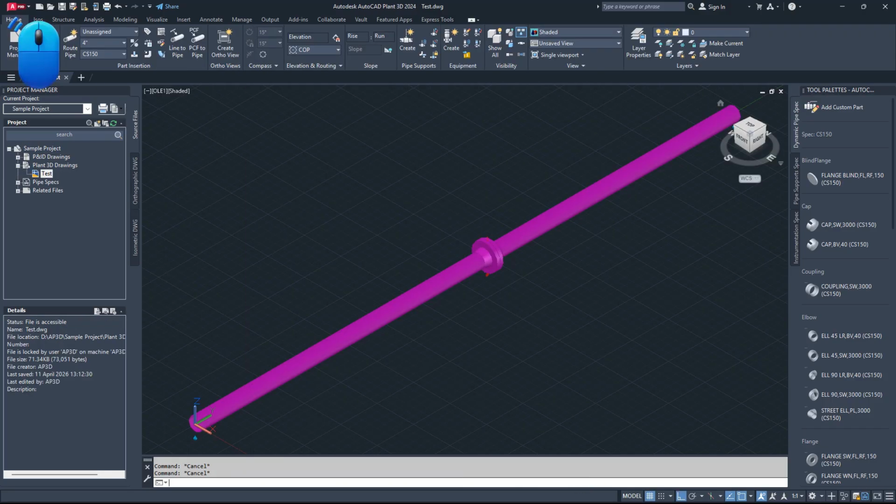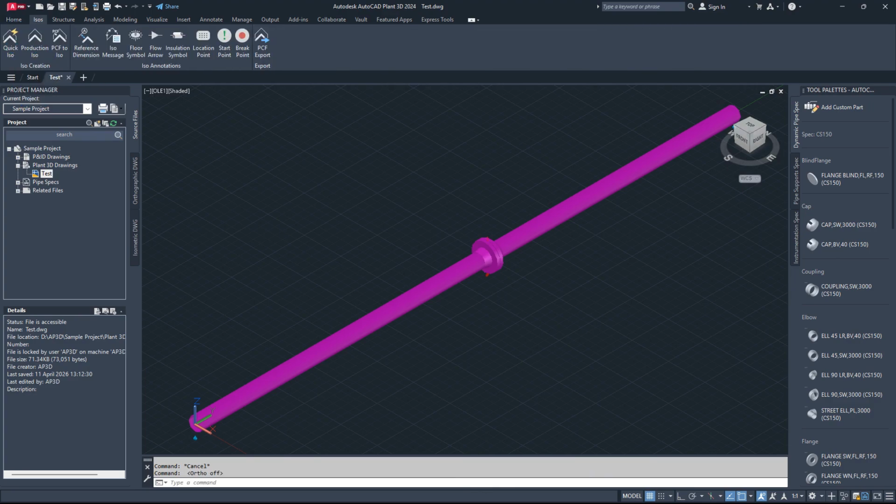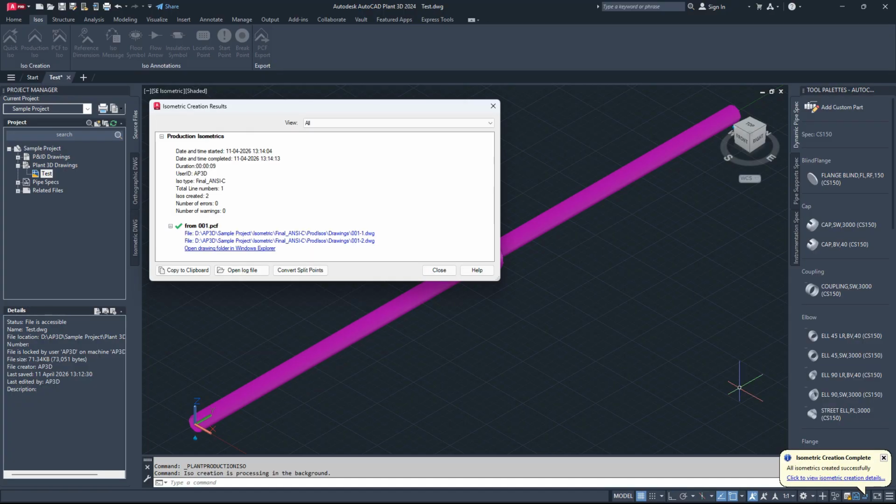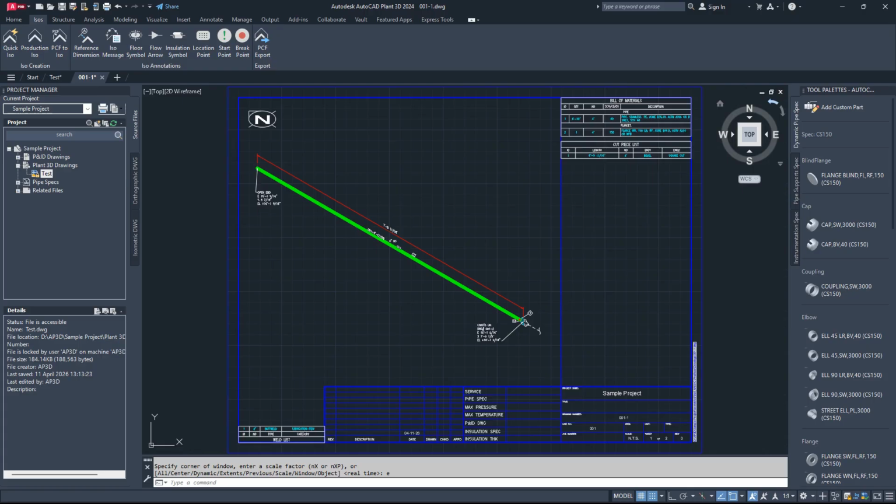Run the production isometric for the line number with multiple flanges. You will now notice that the AutoCAD Plant 3D isometric drawings are split at each flange.